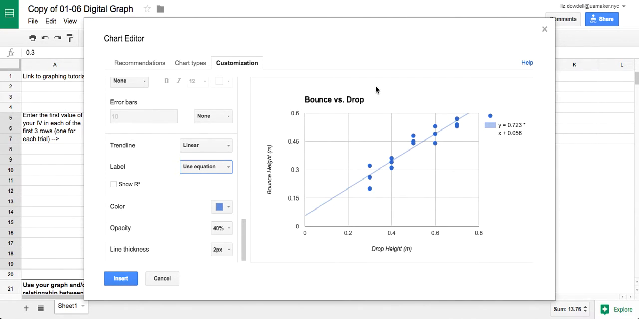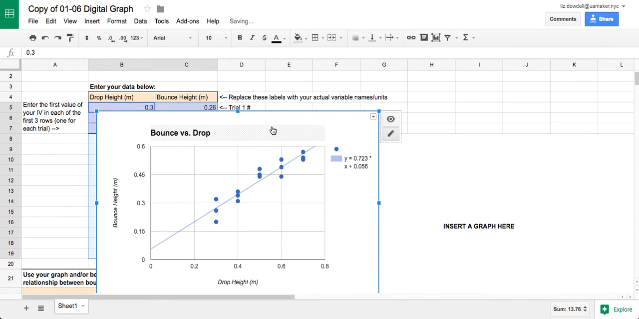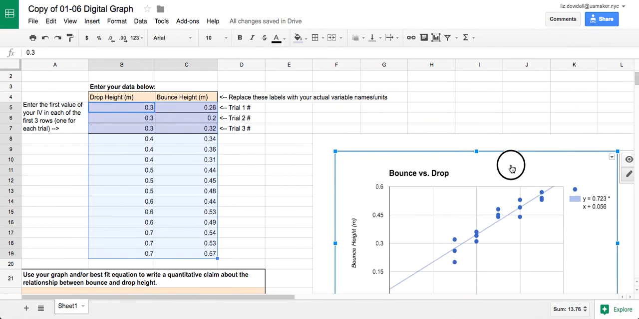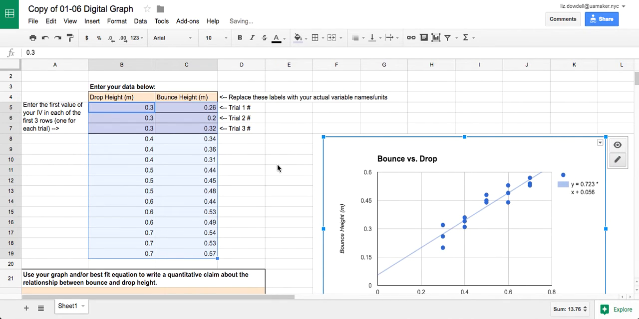Once you have all that information, the bounce height versus drop, labels on each side, and the equation, you're ready to insert your graph. There's space for you to pull that off to the side over here, so that way it doesn't overlap with your data.